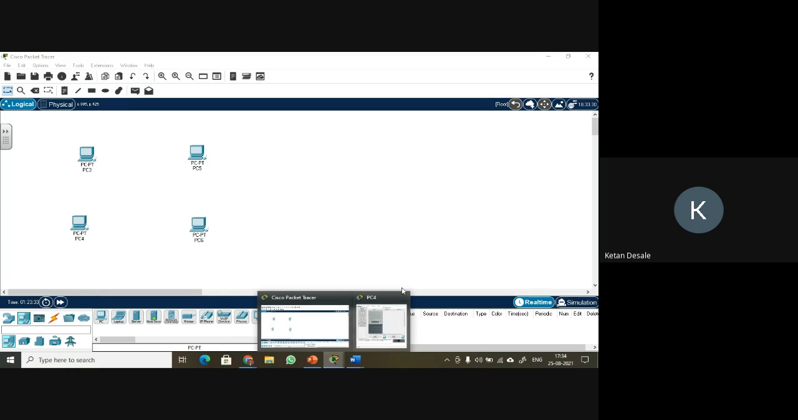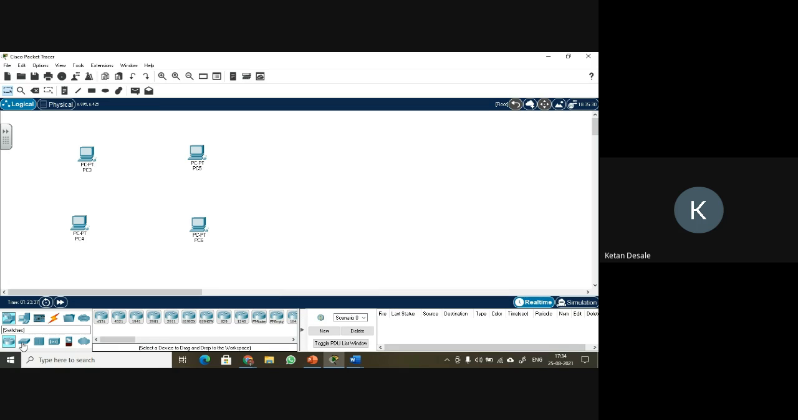I am going to the network devices, clicking on the switches, and here you have one option of a 24 port switch, meaning 24 devices can be connected. Now click on the connection, select the first option, which automatically chooses the connection type, and simply connect all the computers one by one.